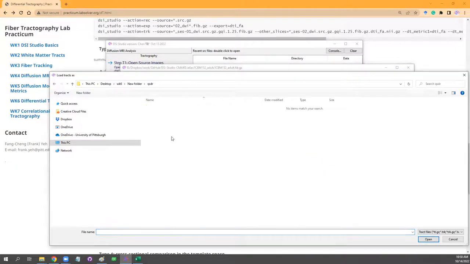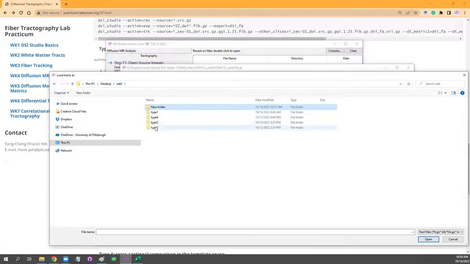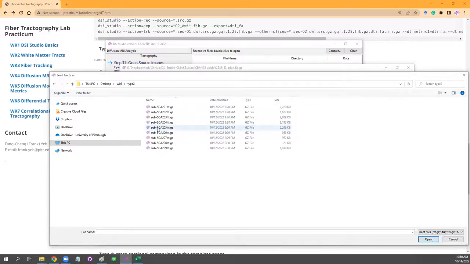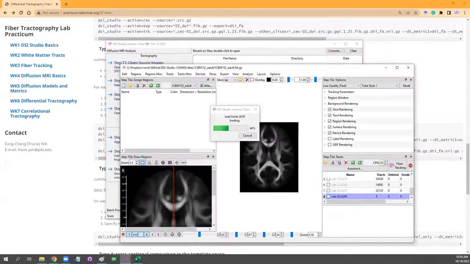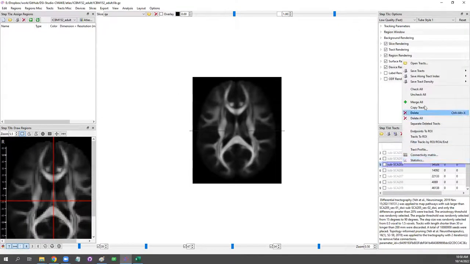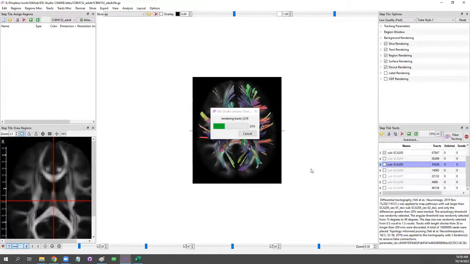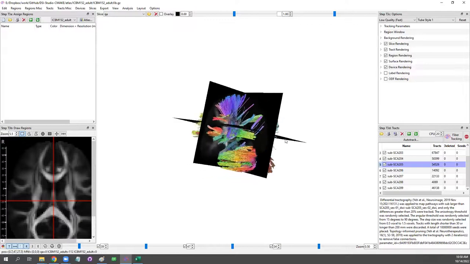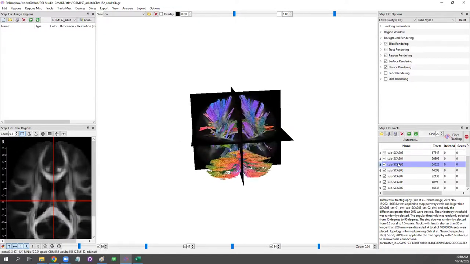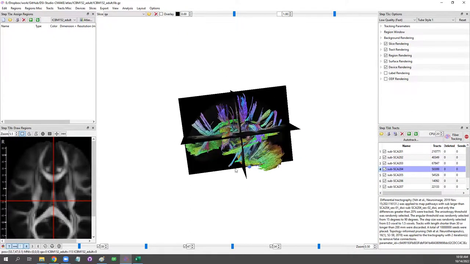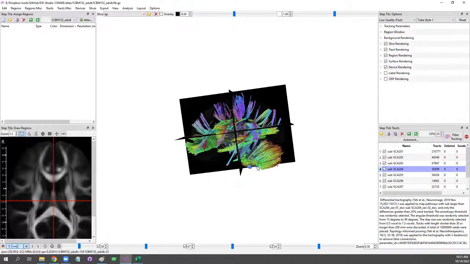For example, if we look at the type two in the template, this one I did several days ago for each of the subjects using the command line. What I can do is set all of the tracks and then load them in. I can show all of the results here and see where the overall finding is located, or just look at each of them. And then of course I can quantify the volume and see whether it correlates with neurocognition.